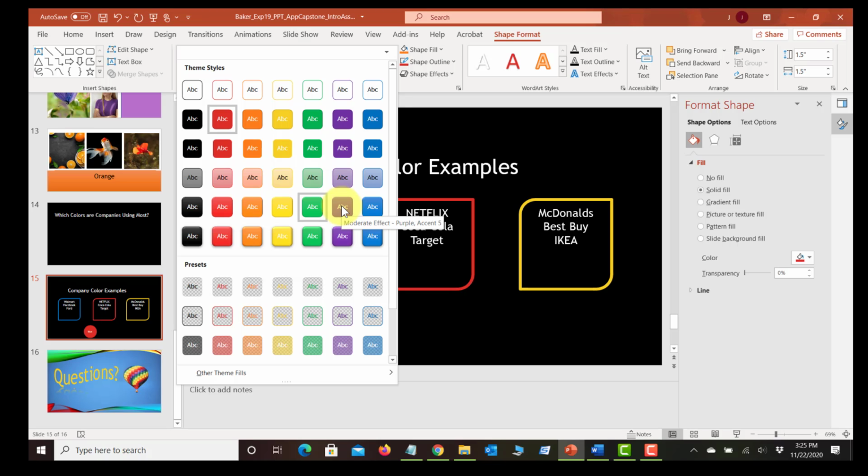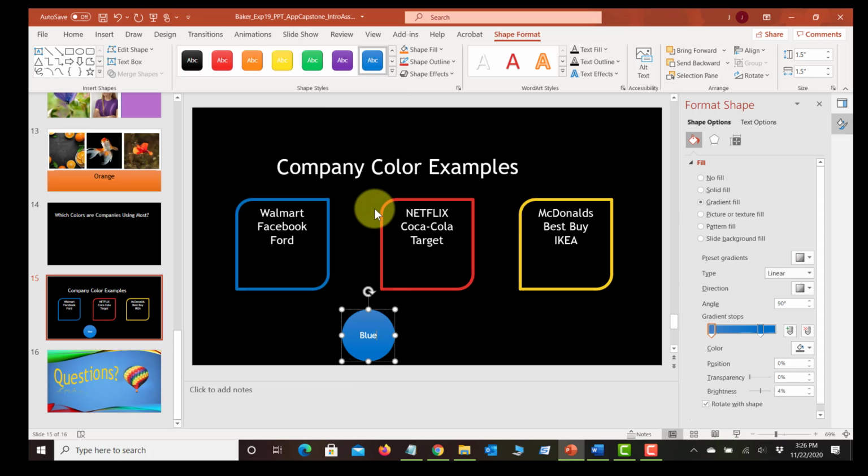Now, while I'm here, I just want to show you something. Notice that everything on this row is moderate effect. It's just different colors. So every row is the same effect, just a different color. That will help you as you work on things to understand. You can kind of see it, but I just wanted to point that out. So moderate effect, dark blue, accent 6.